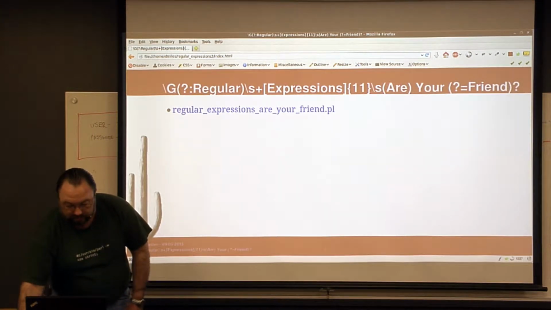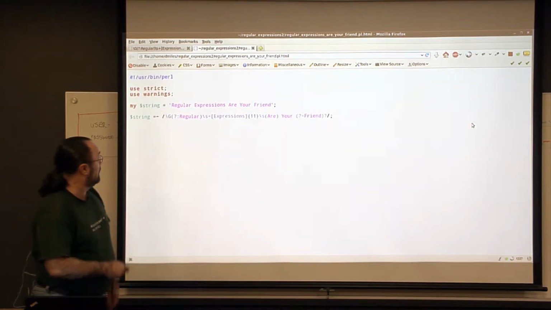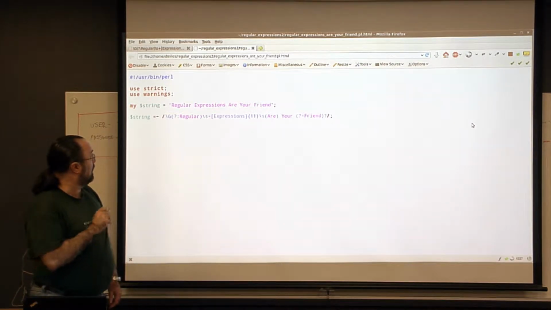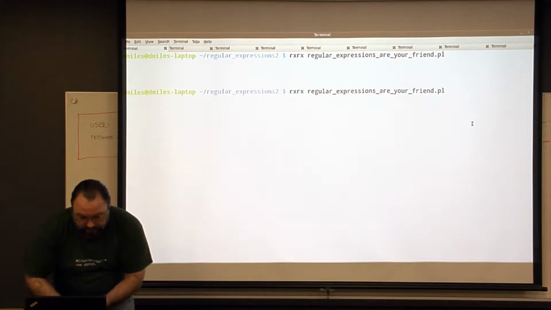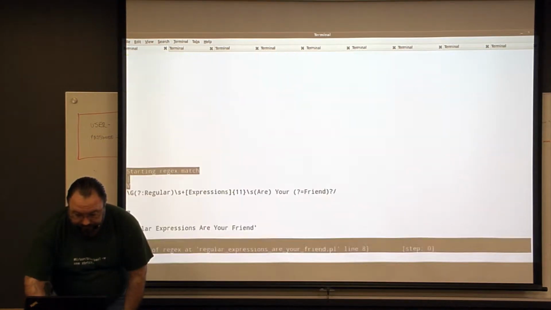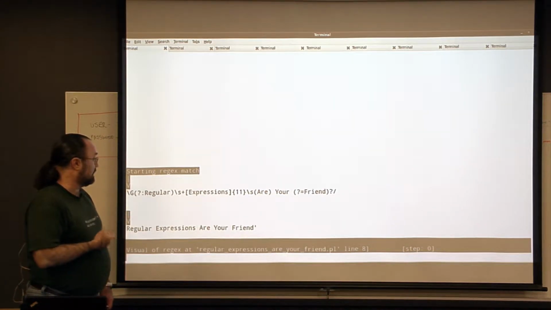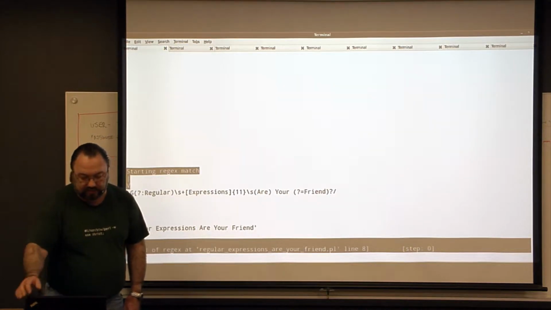So I'll show you the actual program I'm going to test. This is the string, "regular expressions are your friend," that we're going to match this against and see if it actually works and see actually how it works. For those of you who weren't here last time, this is RxRx, which is in alpha, but it's a regular expression debugger. You can single step through things and do breakpoints and different things like that.